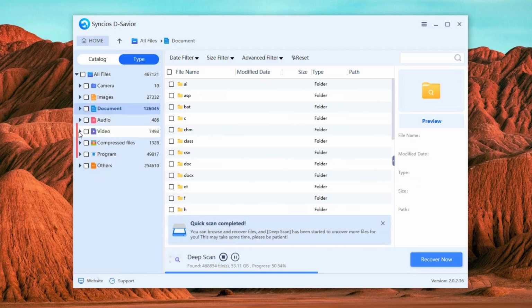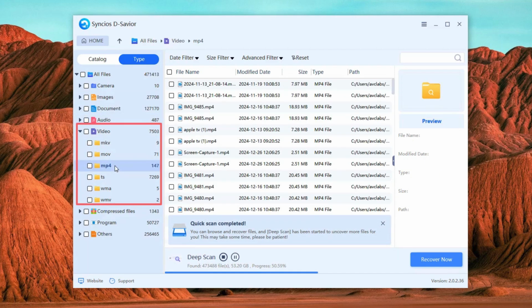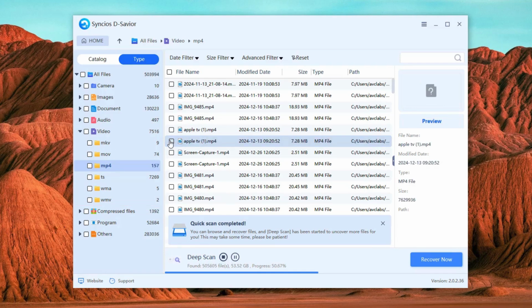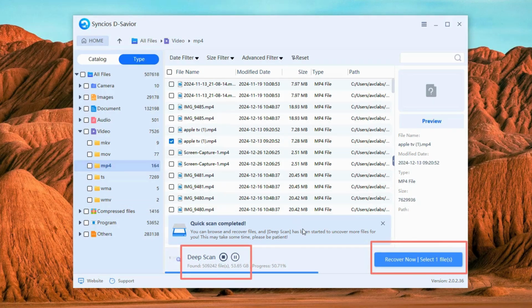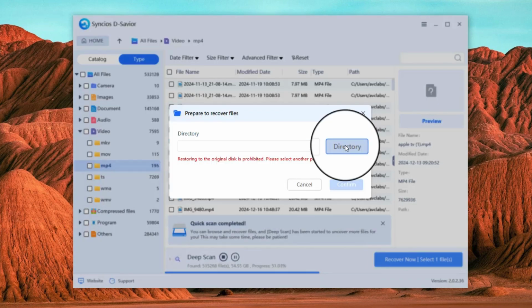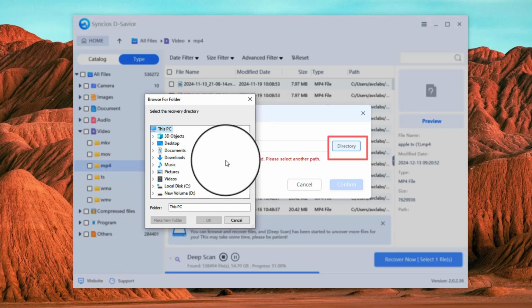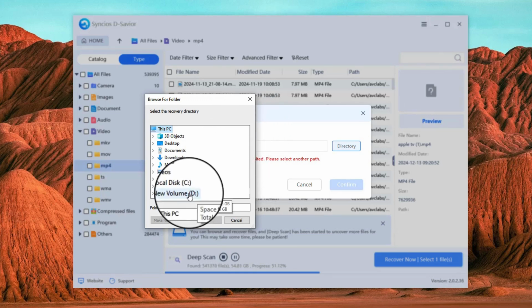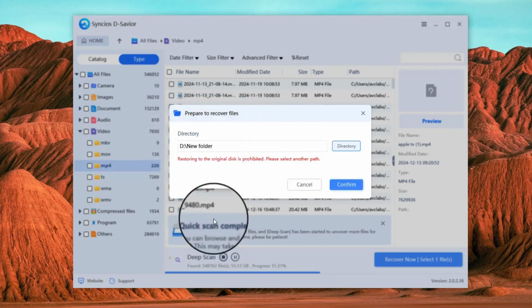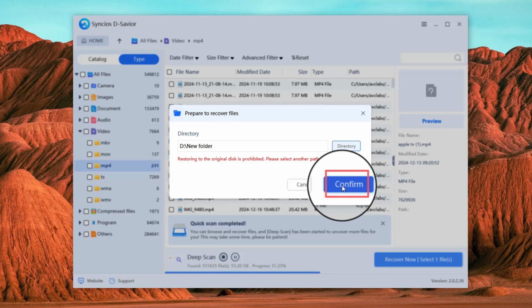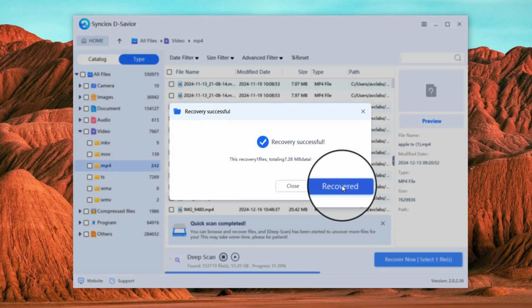For example, if I want to recover a deleted video, I just click the files and find the deleted video I want. Tick the target one. Even during the scanning process, you still can recover files. You can choose to hit the button to pause the scanning if you like. Then, choose another available file folder to preserve your files. Click the confirm button and your files will be recovered immediately.